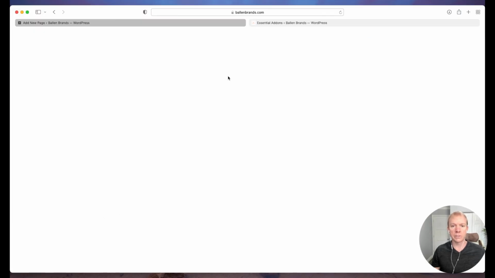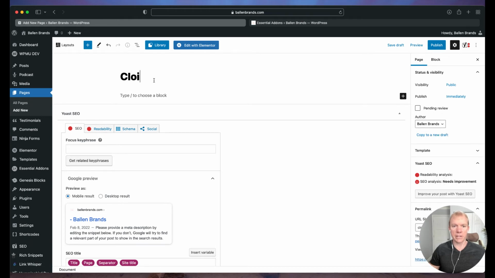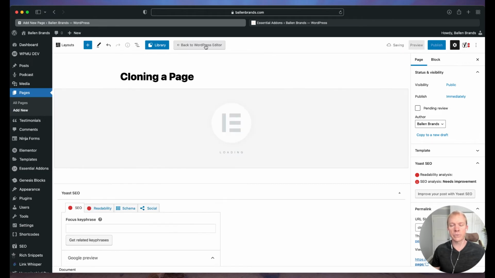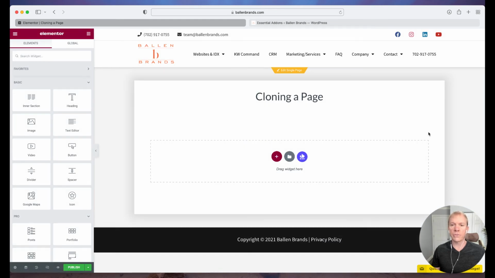and we'll call this one cloning a page. We're not technically cloning it, but we're pulling in the thing. So we're going to add that, and we're going to click Edit with Elementor so that we can open back up our Elementor screen. All right, let that load here. It's pulling in our toolbar over here on the left-hand side, and of course our overall theme that we have installed for Elementor.